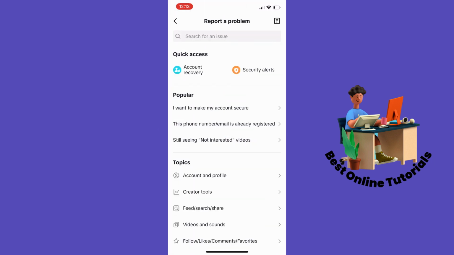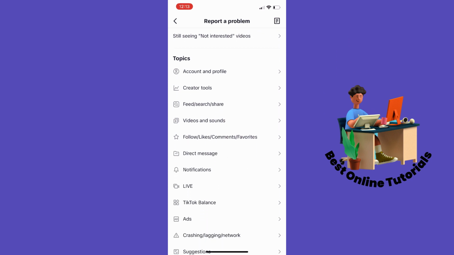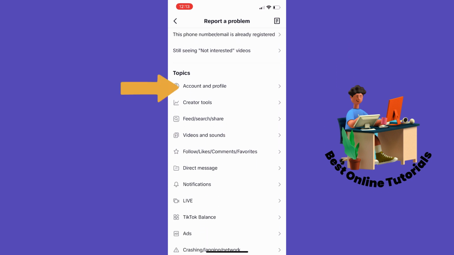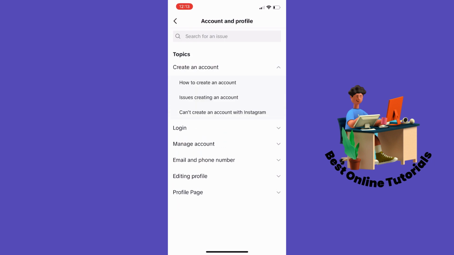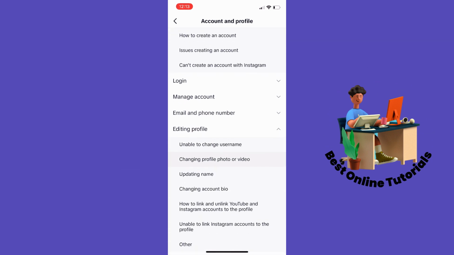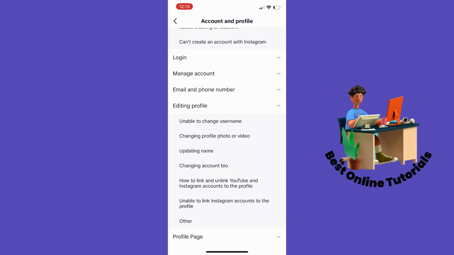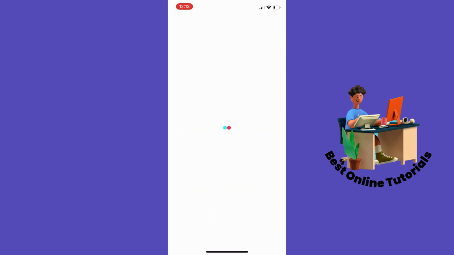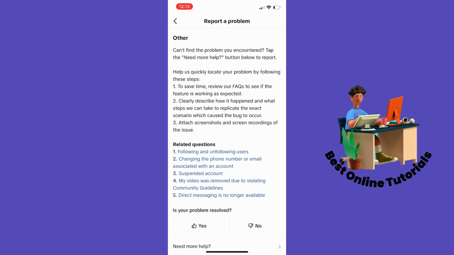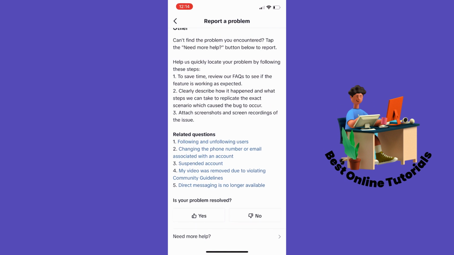And from here you want to scroll down to Account and Profile. And here you want to tap Editing Profile. And here you want to tap Other, because you don't have the option of changing your birthday with these options here. And then you want to scroll all the way down to Need More Help and then tap it.